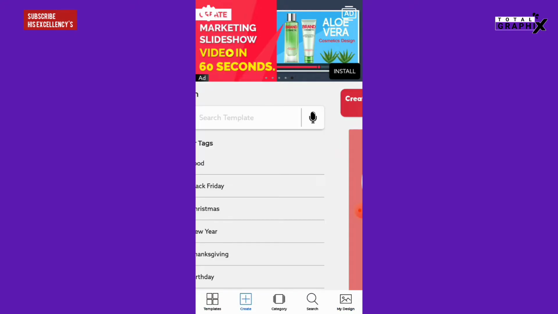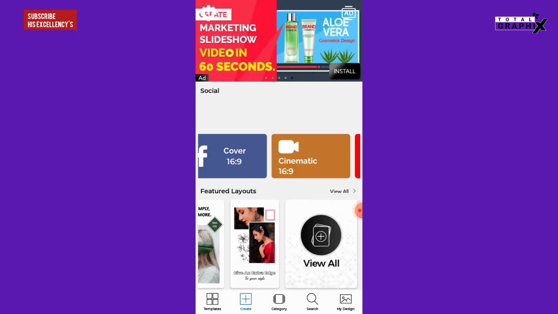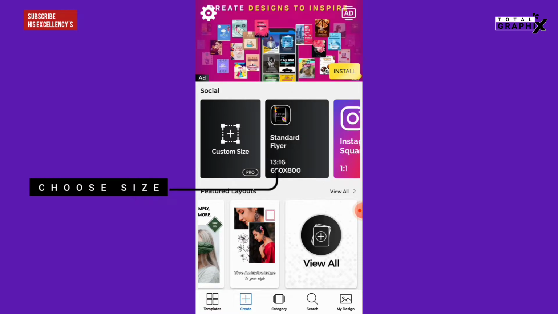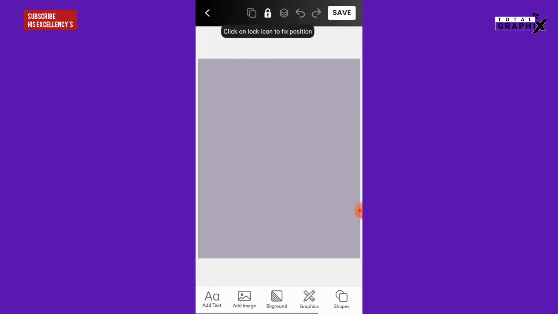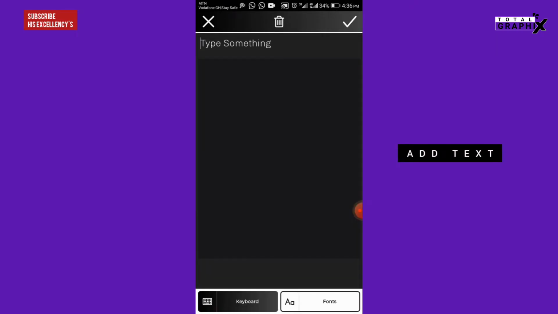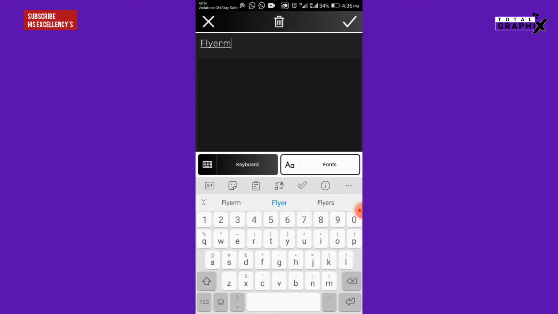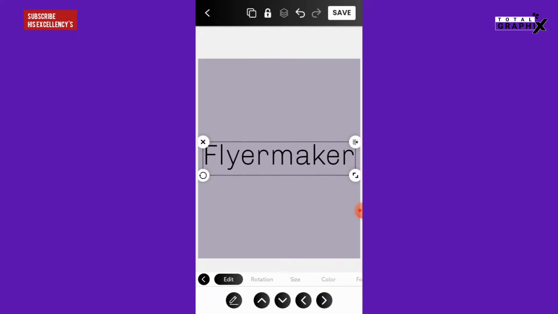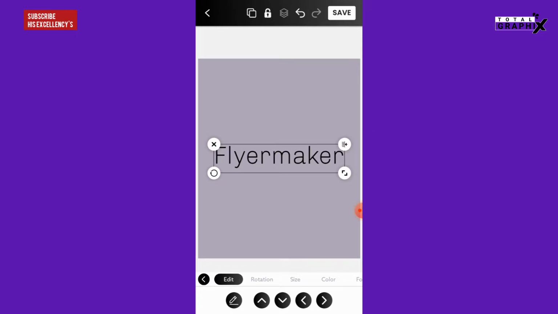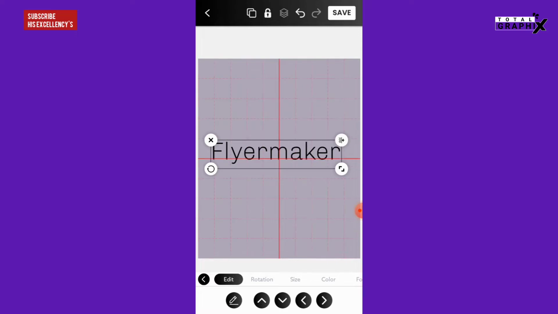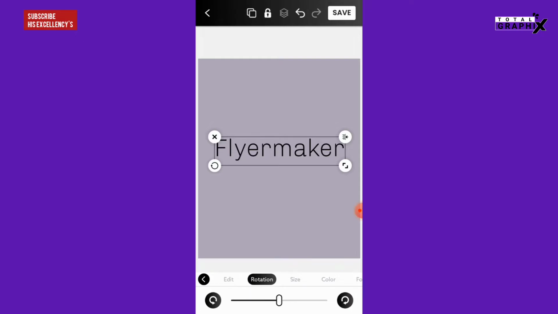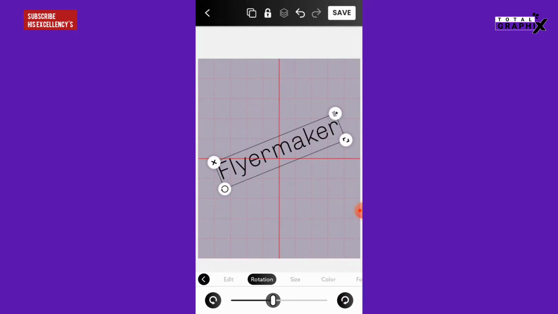Now let's zoom in and create our own. So to create, you come to the create button and then we choose our size. So we'll go for the standard flyer, and here it is. Now we have a text. We enter our text. Click on the text and you can have access to rotating it, just moving it up, down, left, right, however you want it. You can control it from here. Then we can also rotate it the other way, either 90 degrees, any degree you want.